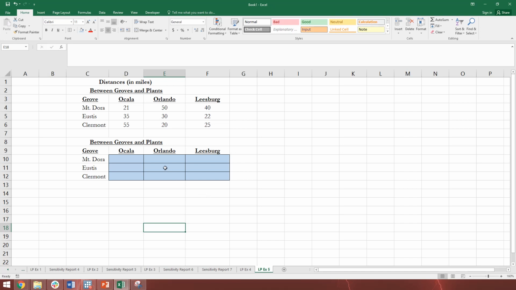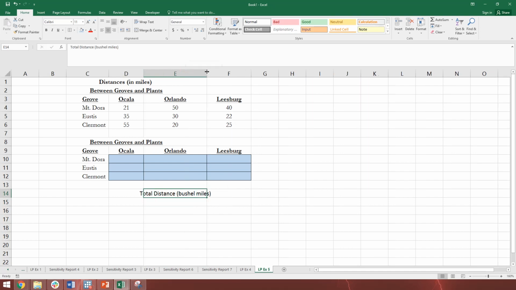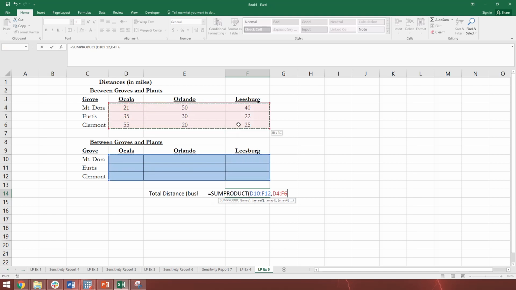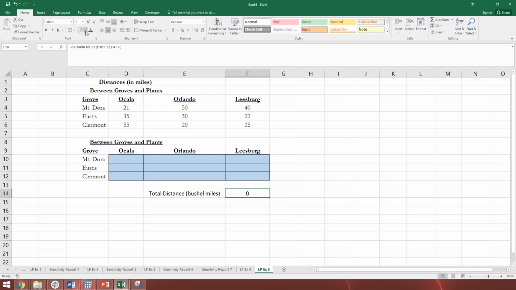All right, my objective is to minimize bushel miles. So I have total distance in bushel miles, and I want to minimize that, so I'm going to jump that just a little. This is now equal to the sum product of all 9 variables, comma, all 9 distances. And that's going to give me bushel miles. So I'm going to turn that to green. And that is my objective.